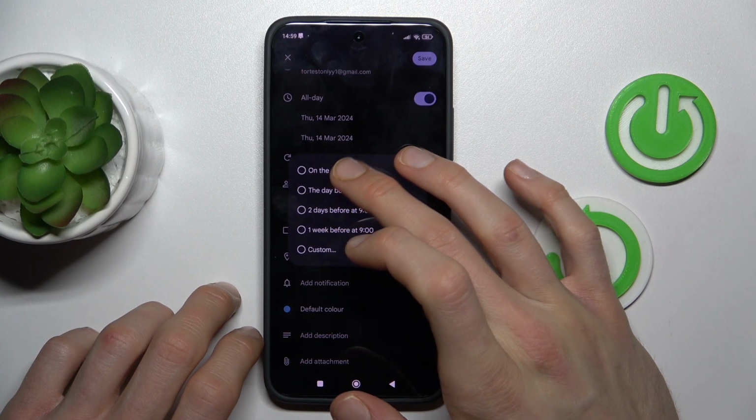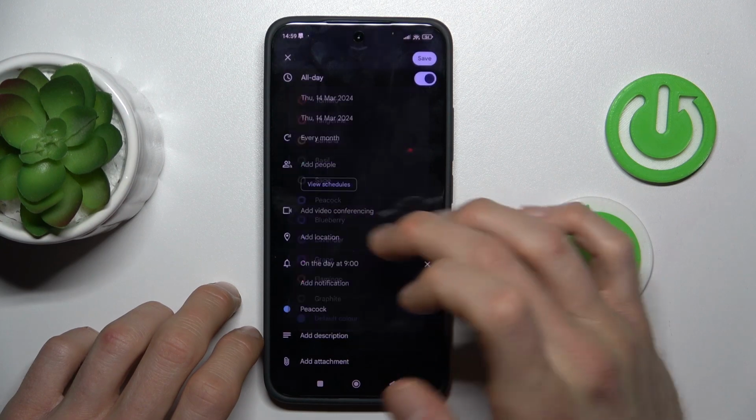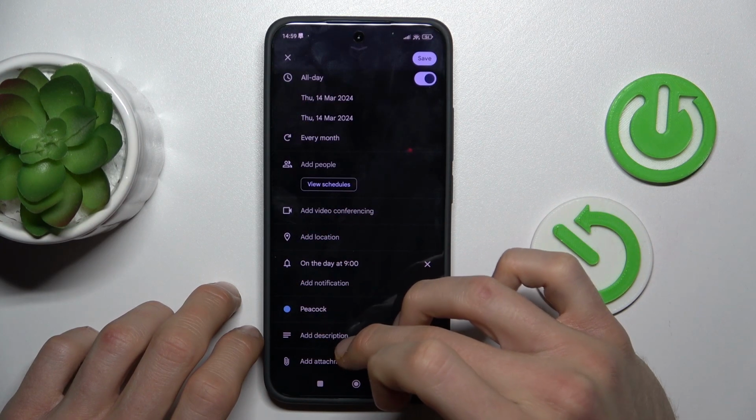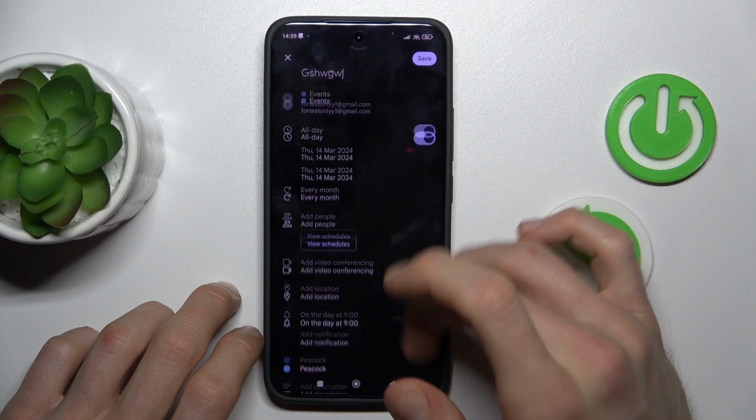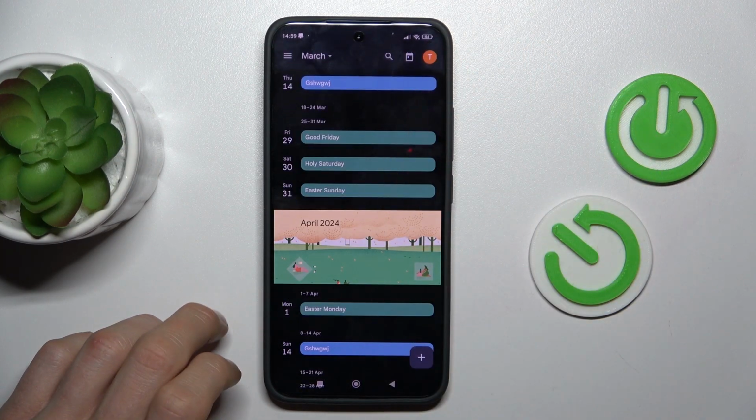Notification of that, maybe one day before at 9 o'clock. We can change the color which we see in our calendar, and description and attachment. When we add all we need, we press Save and we have it in our calendar right now.